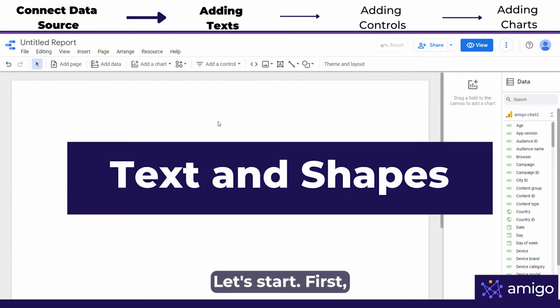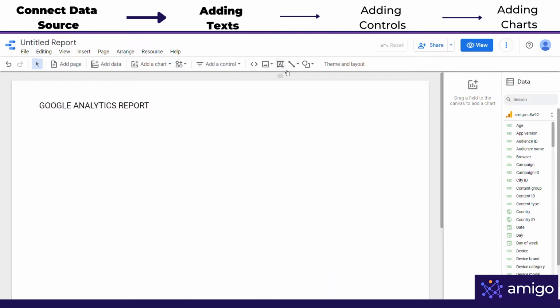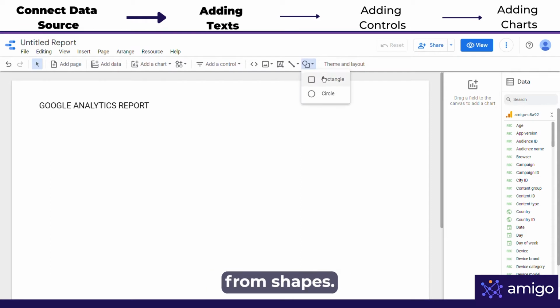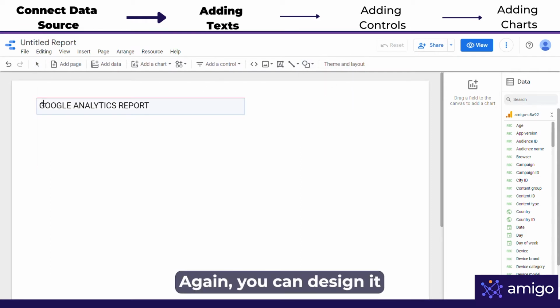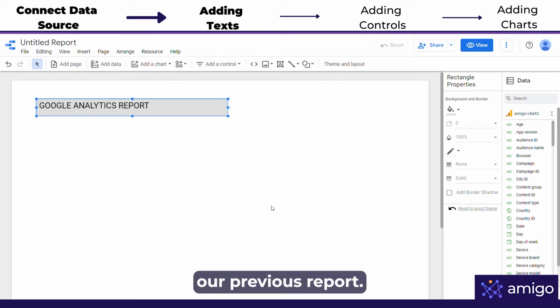So let's start. First, let us add a title to the report. Select the text option. I'm going to write Google Analytics report. There's a background also, so let's add. Select rectangle from shapes. Again, you can design it any way you want. I'm just doing it to sort of recreate our previous report.